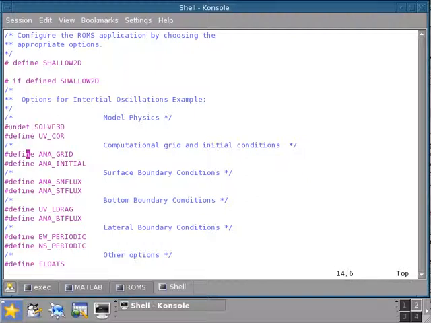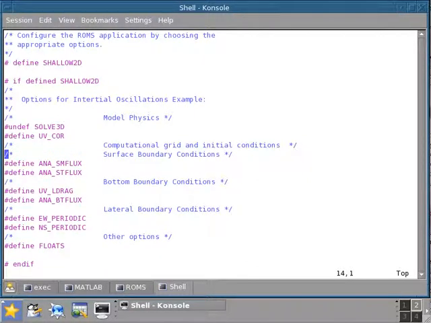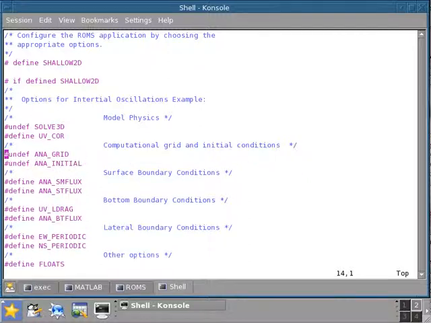Then we go into the computational grid and initial condition. Now in this case, both the grid and initial condition are provided by us, by the user, so we're going to undefine these options. And also this one over here. Now, undefining the options is equivalent to just deleting these. I could do this, this would be the equivalent. But for now, just for instructional purposes, let's just leave them as undefined.